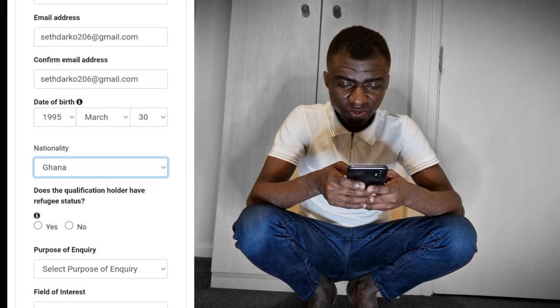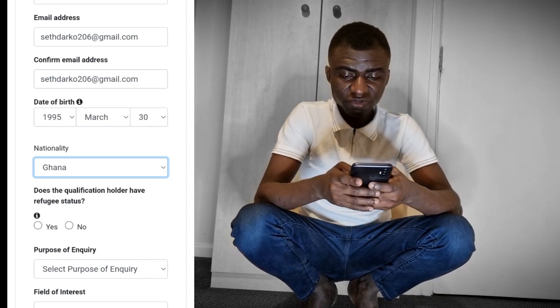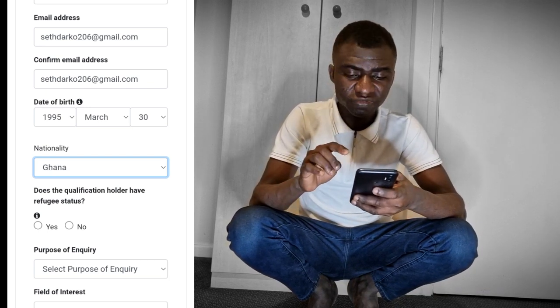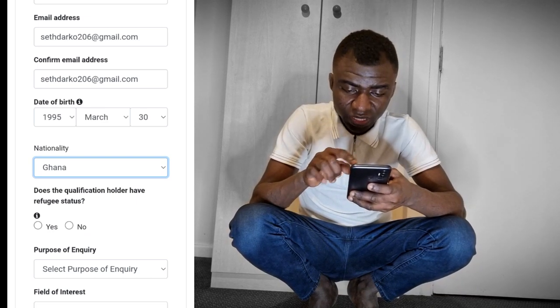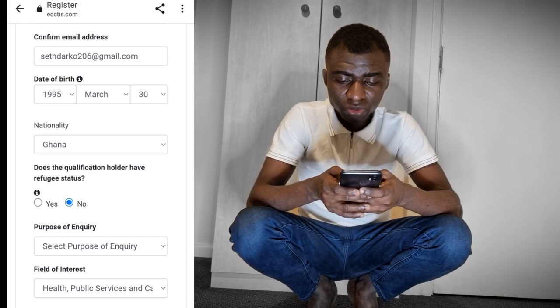All right. Does the qualification whether I have refugee status? Not really. So all you have to do is you just click no. But if you want to read more information about how the refugee status is, you see that circle. Yeah, I just have to click on that and get a lot of information about it. So no. Purpose of inquiry.